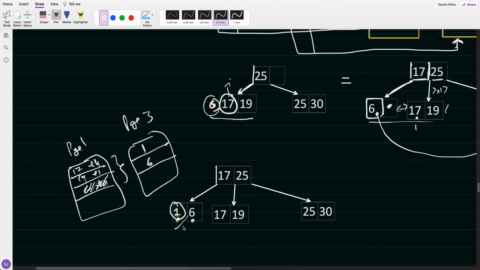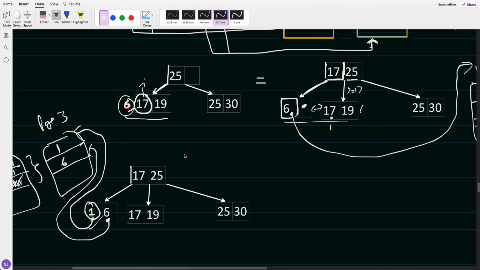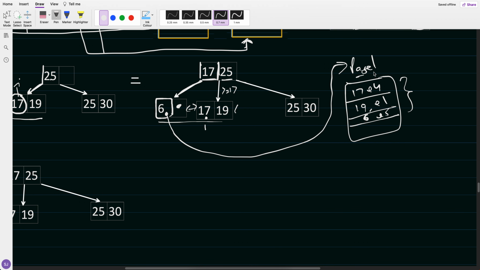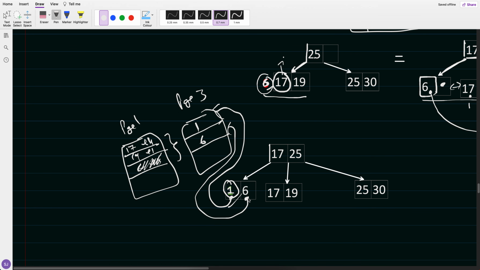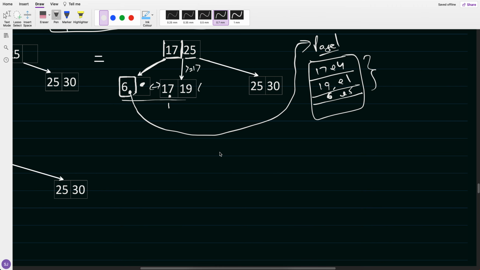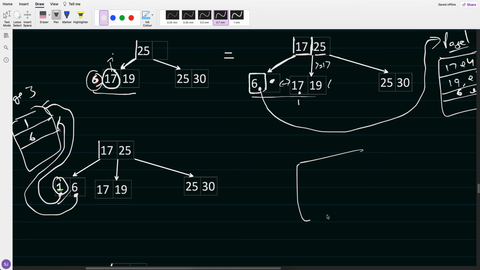And it will update the pointer. So 1 is now pointing to page 3. 6 is also now pointing to page 3. It has to update the pointer. Earlier 6 was pointing to page 1. Now, after splitting, 6 has to point to page 3. Right? And also it will add a new mapping.